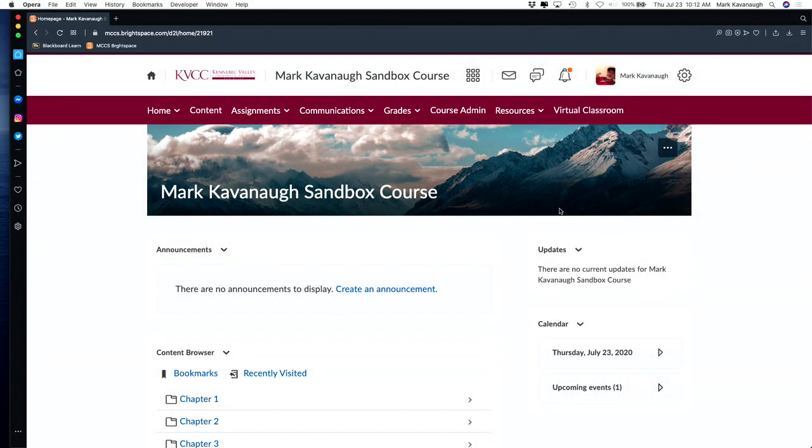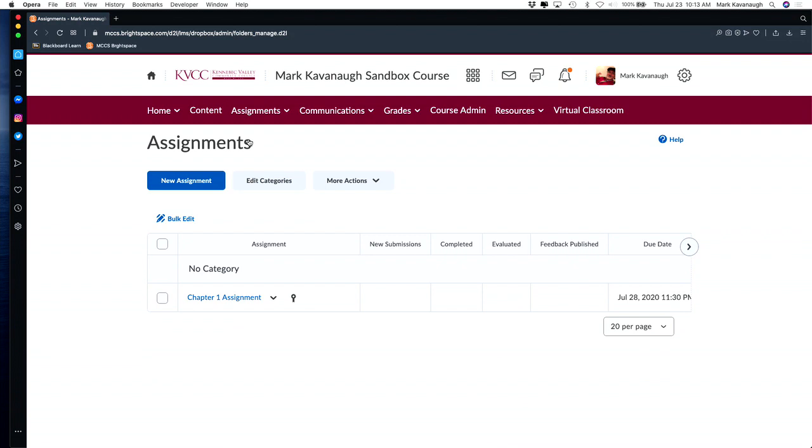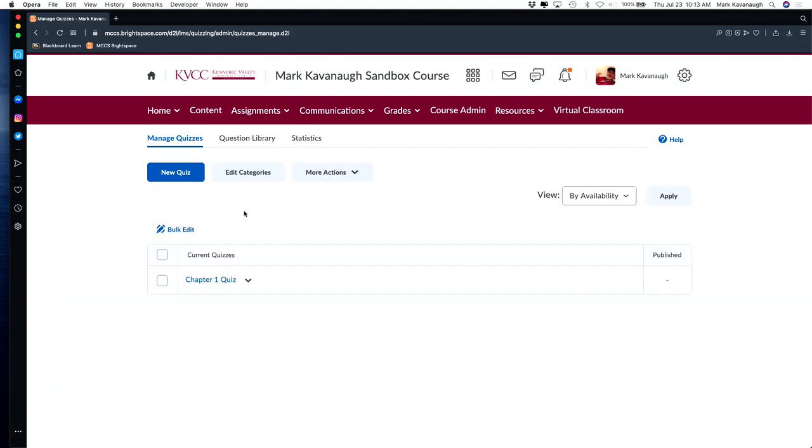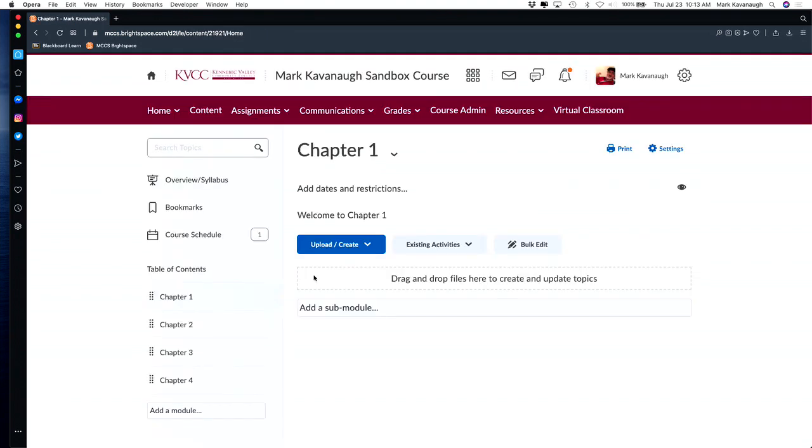Here we are in my sandbox in Brightspace, and under the assignments, you'll see that I have Chapter 1 assignment, under discussions, I have Chapter 1 discussion, and under quizzes, I have Chapter 1 quiz. Now if I go to content, you'll see I created Chapter 1, Chapter 2, Chapter 3, and Chapter 4. Right now there's nothing in Chapter 1. I've just put welcome to chapter 1. I haven't edited any of these things. This is the chapter that I created in a previous video.